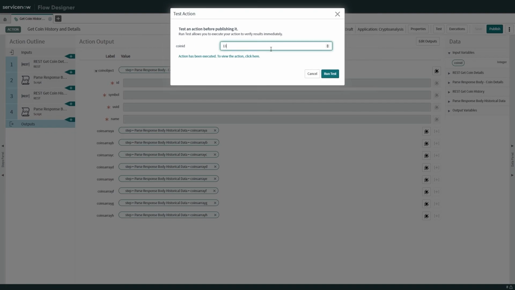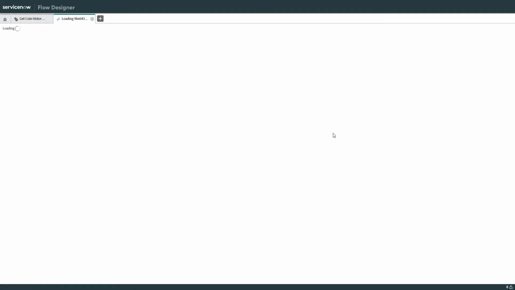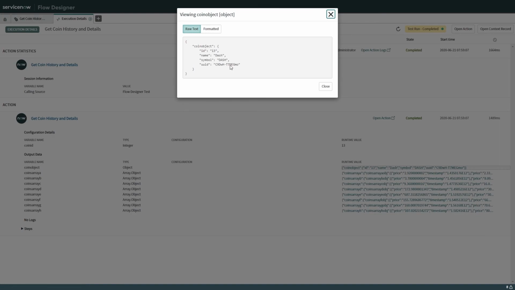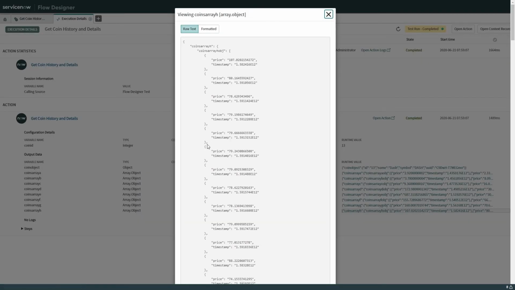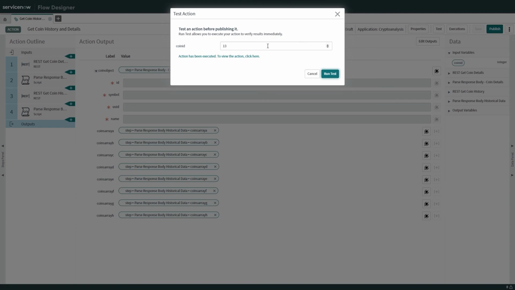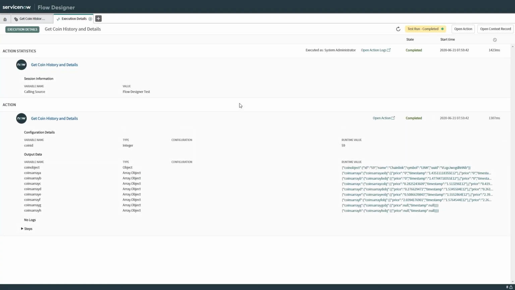So you can test for other coins. You can put 30 in here and then run test and see the result. So here we have the result for Dash. And then we are going to test for one more coin, 59. And we have the result here for Chainlink.